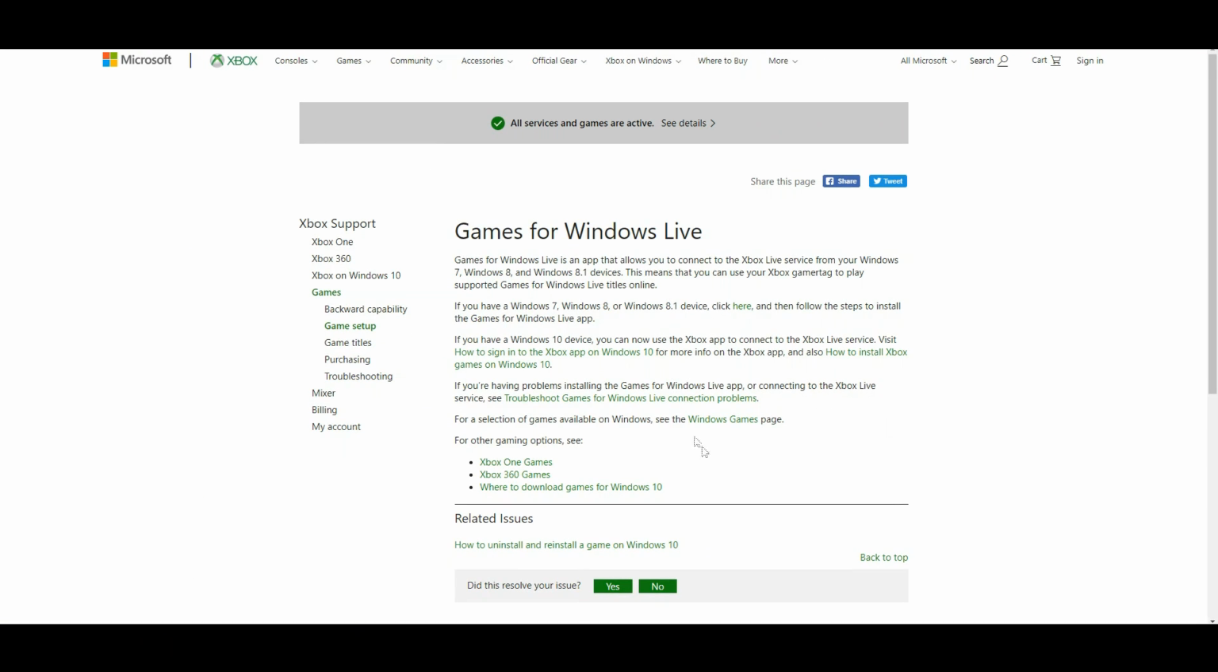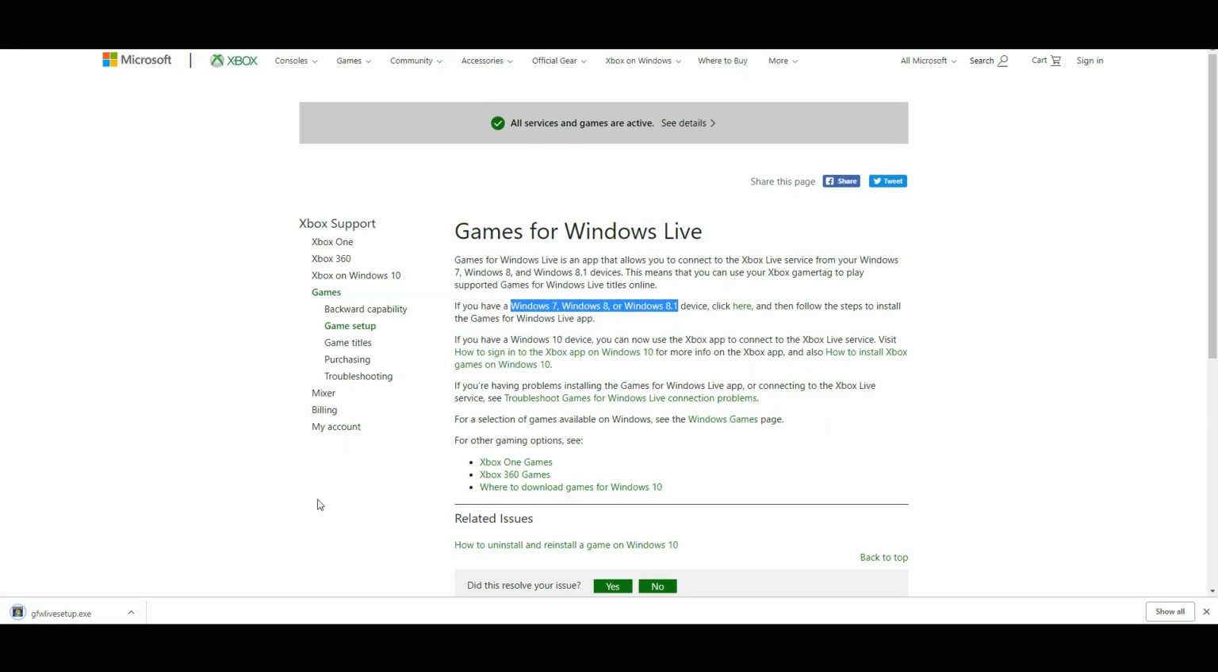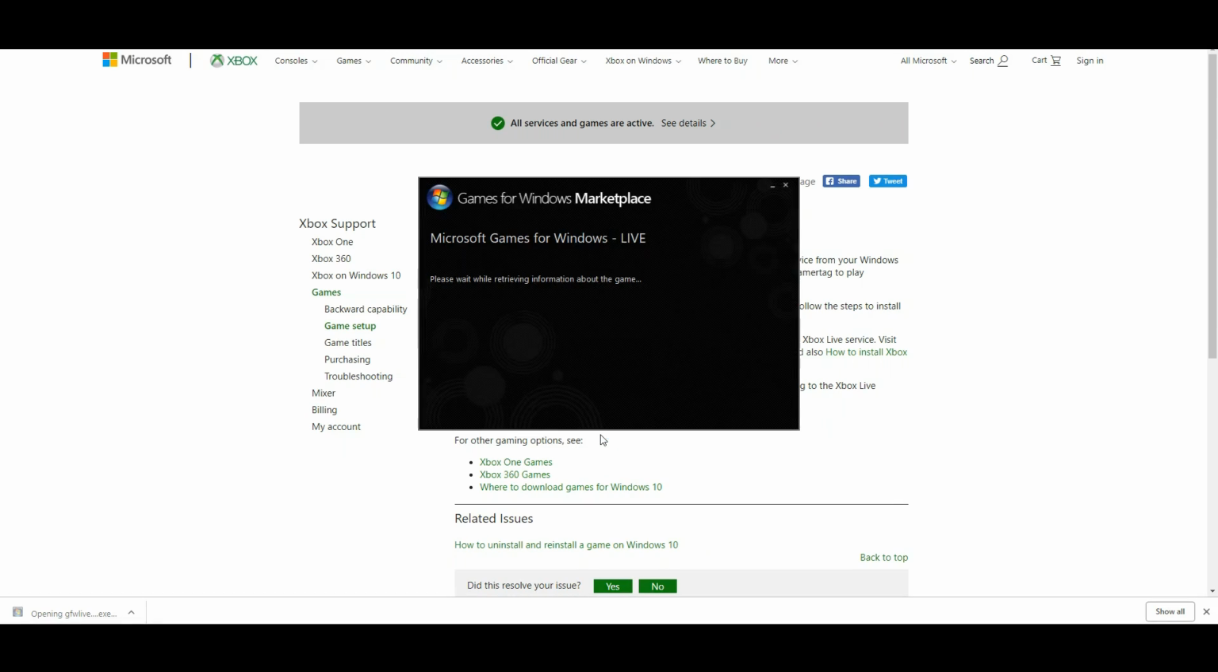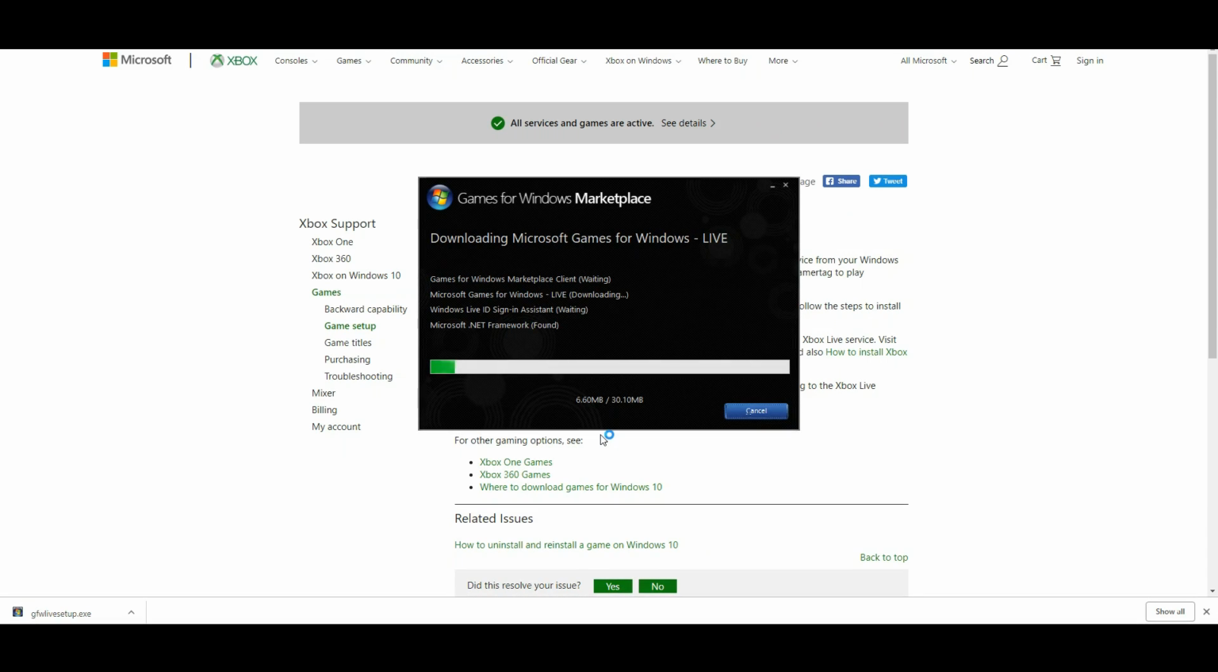So doing a quick little Google search, we go for Games for Windows Live download. Okay, we get a link here over to Microsoft's website. By the way, this link will be in the description below as well, makes things a little bit easier for you guys. Once you get in here, you're going to see if you have Windows 7, Windows 8, blah, blah, blah, or Windows 10. Now, obviously, we're trying to get this to run on Windows 10, but ignore what it says there and click on the link in the Windows 7, Windows 8 version. And this will start the download for the Games for Windows Live launcher.